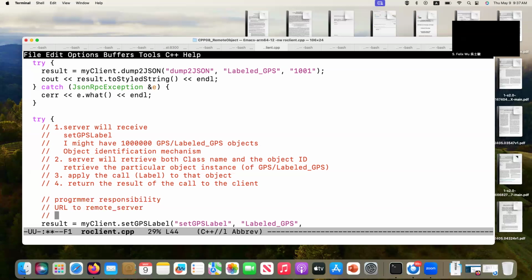The second piece of information is the class name and the object identity of the remote object you're trying to interact with. And the third thing is that you want to call the right function, or member function, such that the call can be completed successfully.